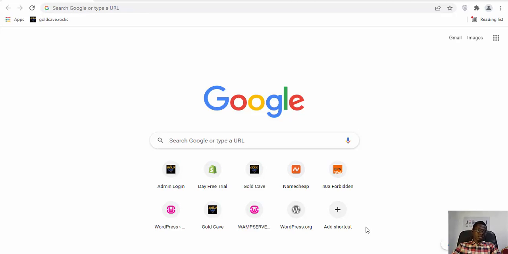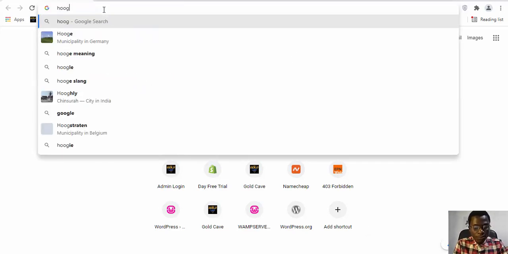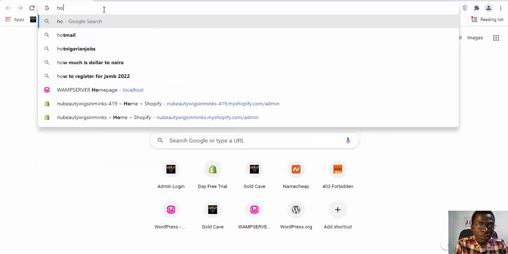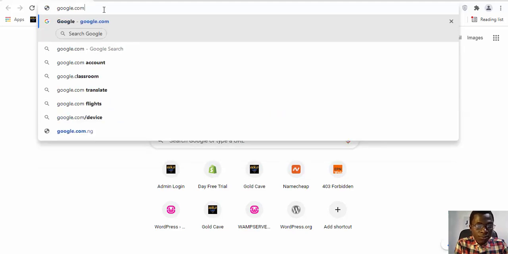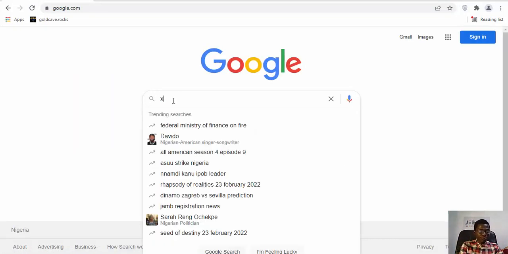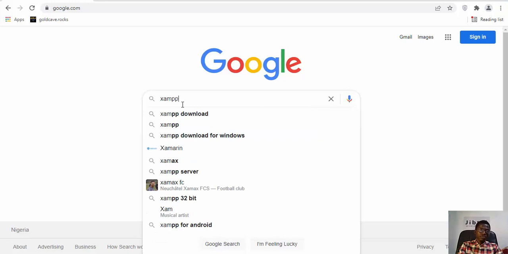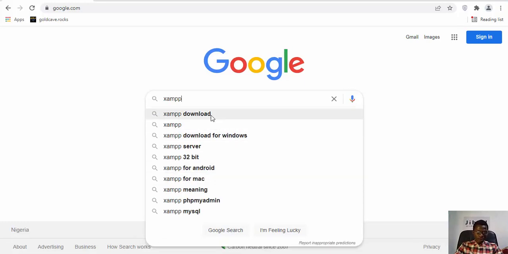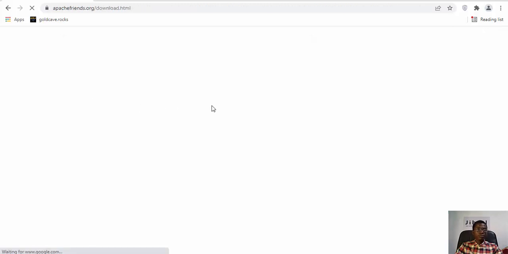So if you want to download XAMPP, just go to google.com, type XAMPP download, then click on this first link, apachefriend.org.